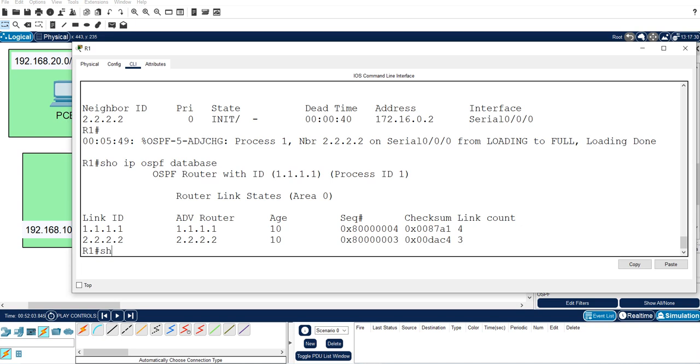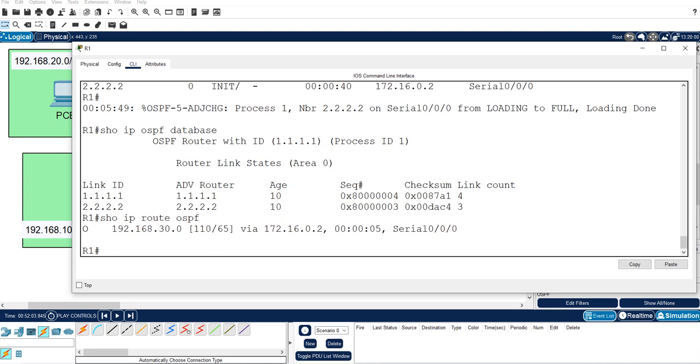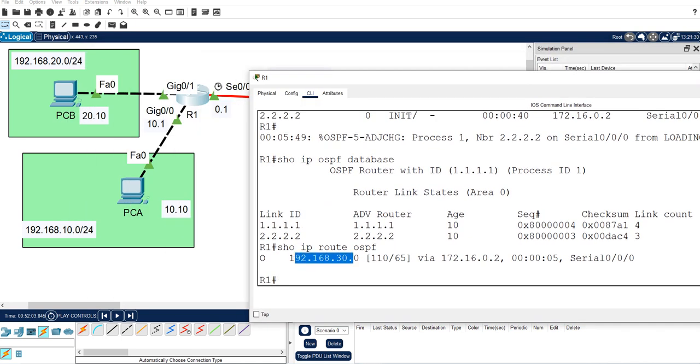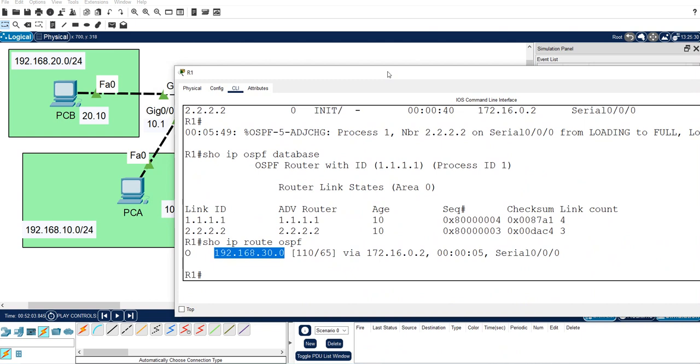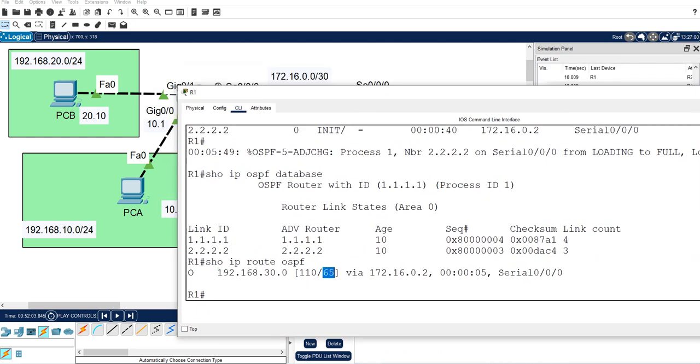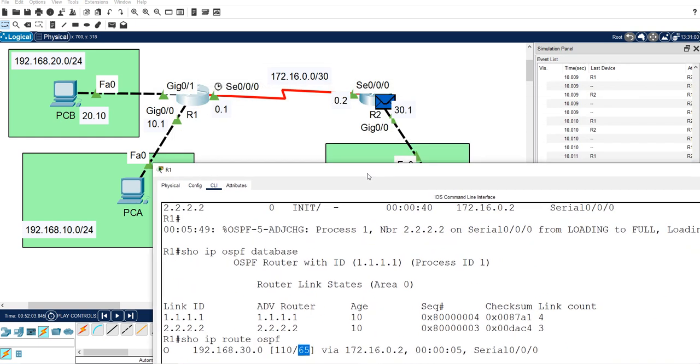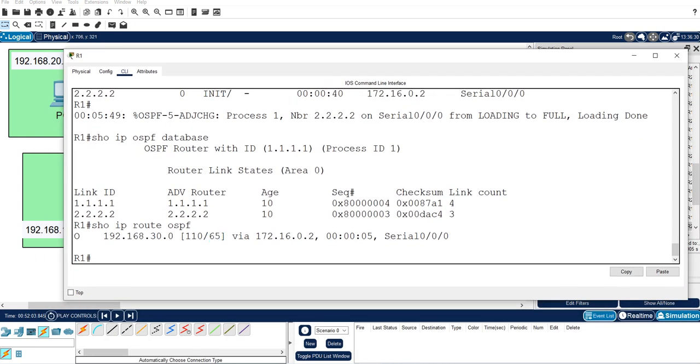Now if I run the command show IP route OSPF, I can see I can reach this remote network. This is my R1 router. I have one remote network, that is 30.0. I can reach 30.0 with a cost of 65 using this next hop IP by going out this interface. How is this 65? That's because OSPF assigned 64 for the serial link. For this link, that is 1, altogether that is 65. That's the idea. So this is how OSPF works.